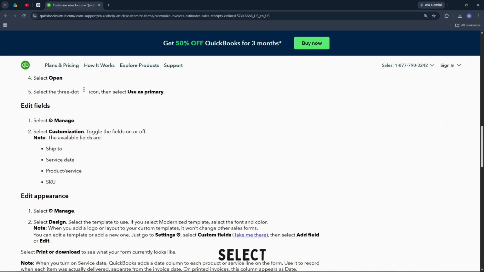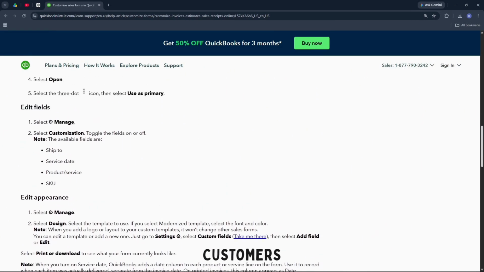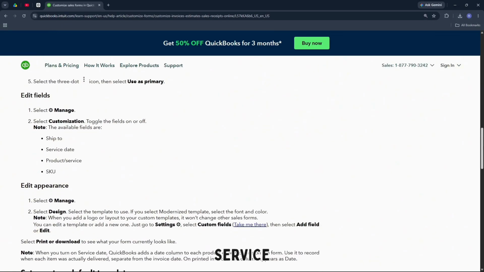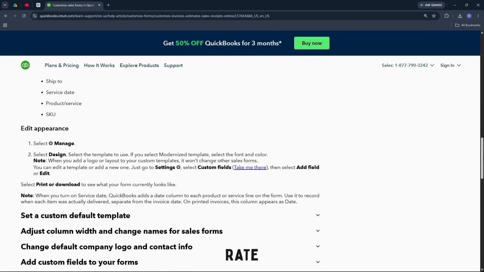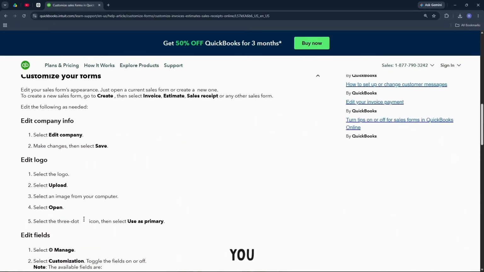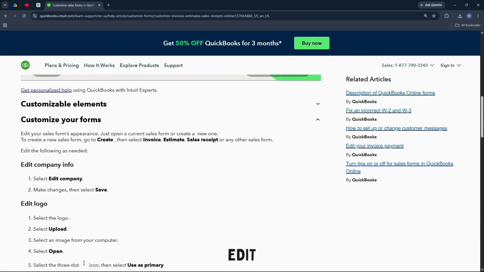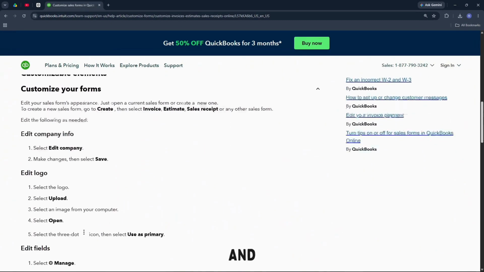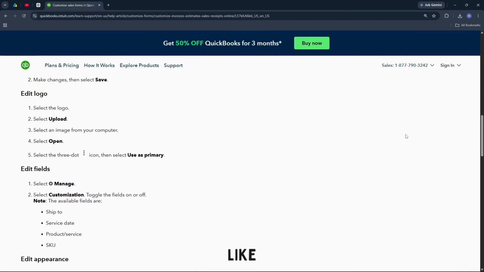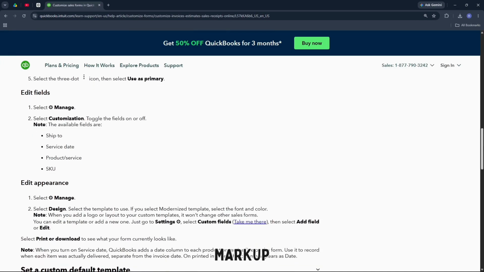In the table section, select which columns your customers will see, such as the product or service name, description, quantity, rate, amount, SKU, or service date. You can drag and rearrange columns, edit their labels and widths, and choose whether to display features like account summaries, progress invoicing, or billable expense markup.